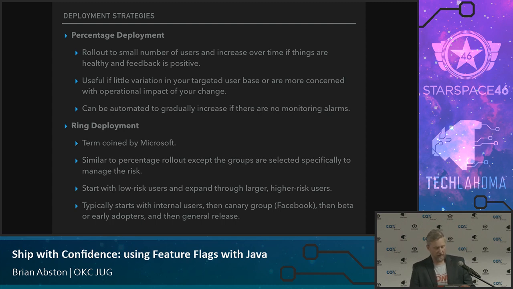Facebook does this a lot. They'll start with internal, and then they have what they call canary groups. I don't know if you've been on Facebook and all of a sudden you see some new feature, and you ask somebody else on Facebook, "Hey, have you seen this feature?" They're like, "No." Well, you're part of their canary group that got picked, and then a day later you log back in, and it's not there any longer. So they'll start with canary groups, and then they go to beta or early adopters, and then basically general release if everything's going well.